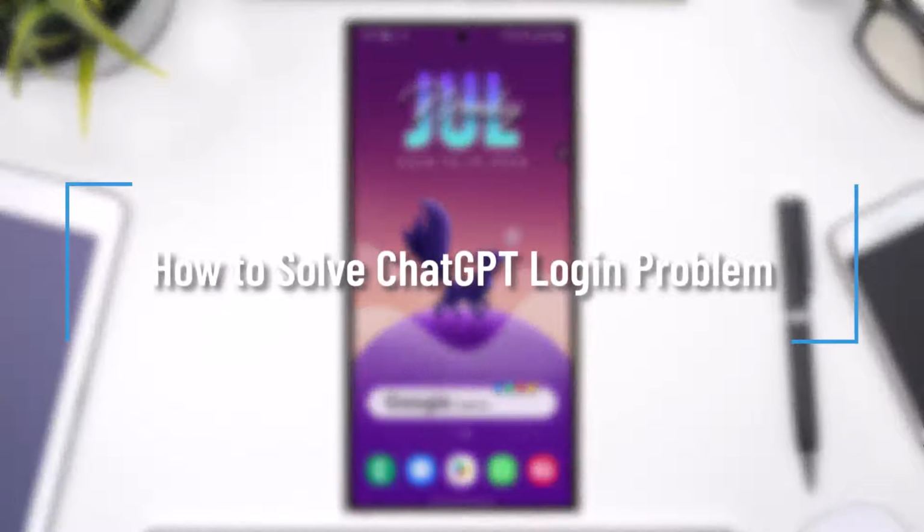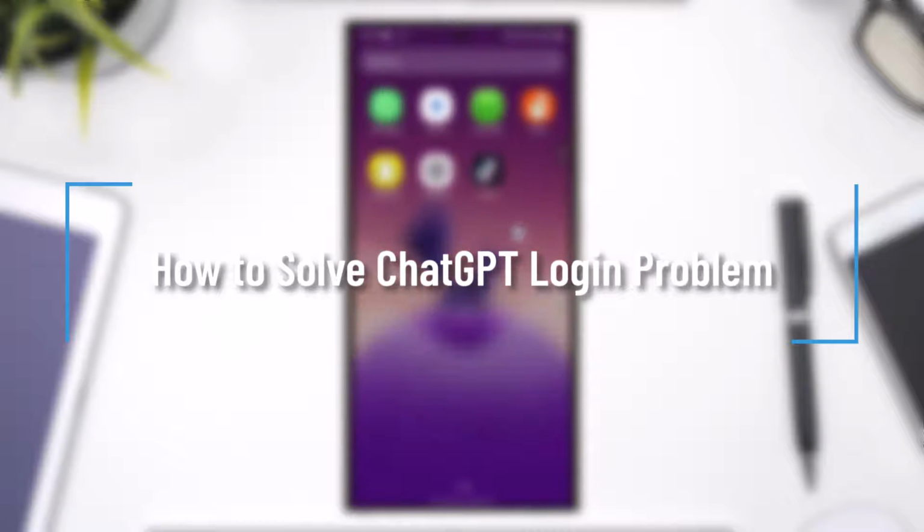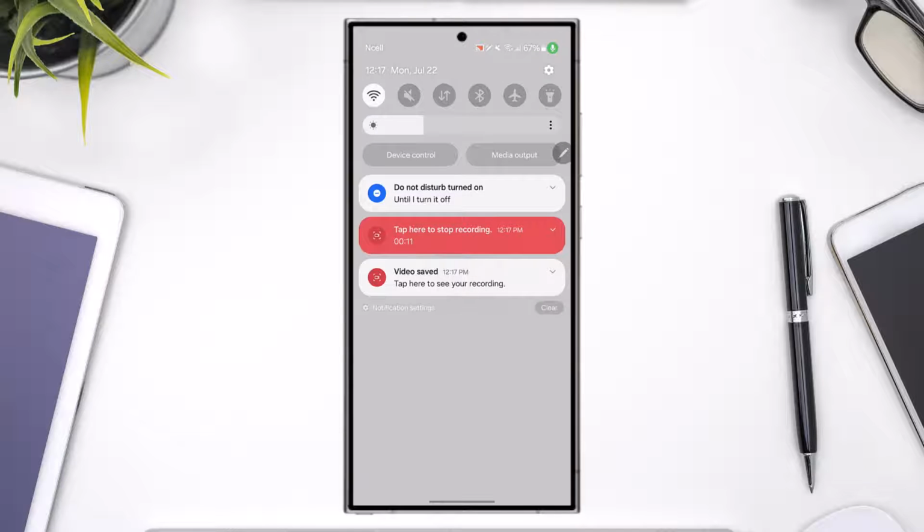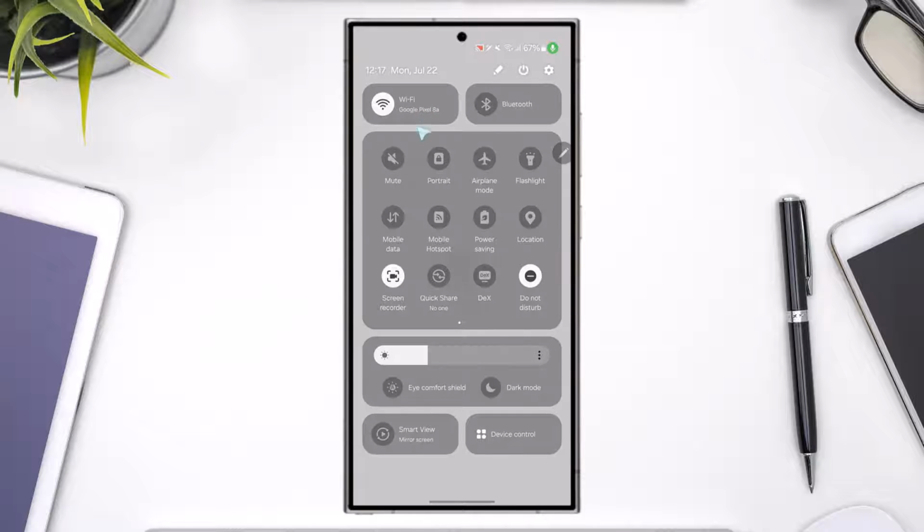How to solve ChatGPT login problem. Now, the issue of solving ChatGPT login problem usually depends upon what kind of issues you're having, because sometimes it could be your internet connection that's actually faulty, right? So make sure that your internet connection is working just fine.